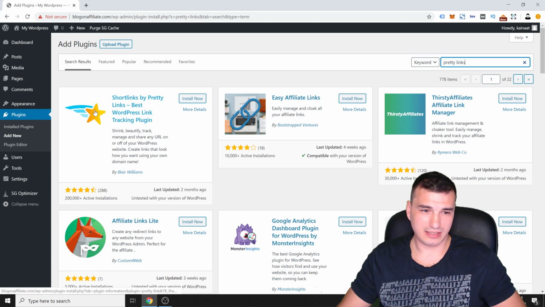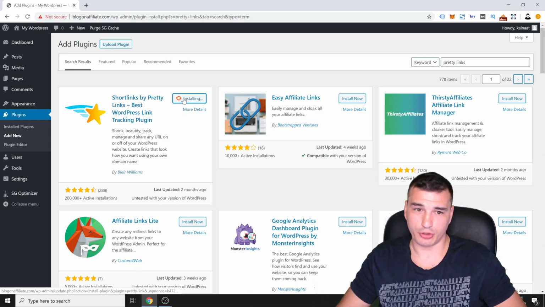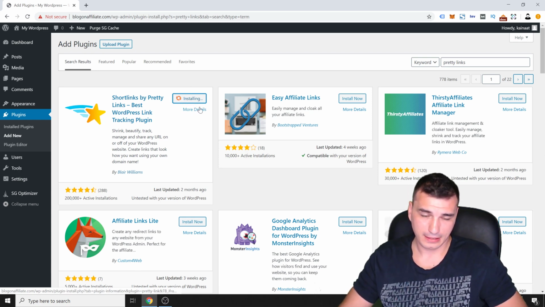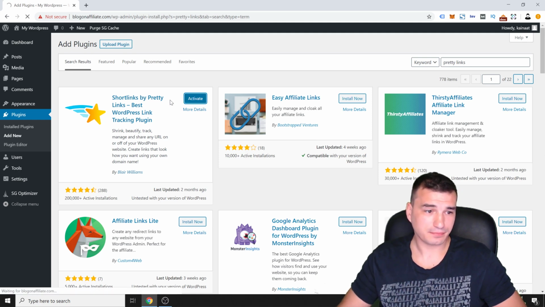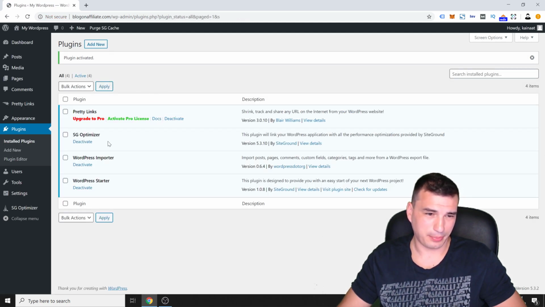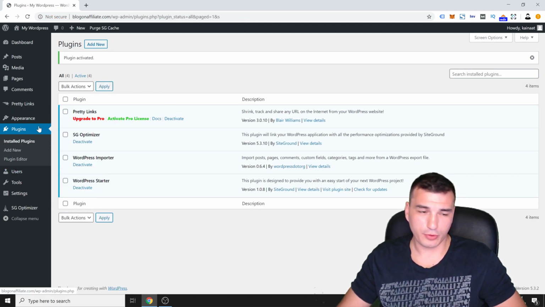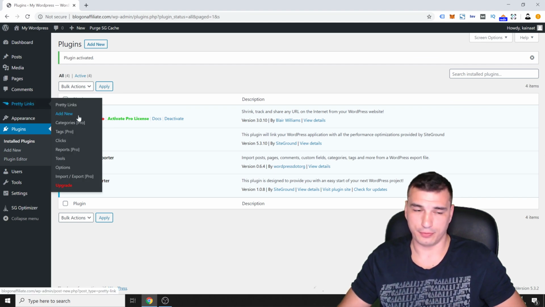And then we're going to choose this yellow star plugin, which is short links by Pretty Links. And then just click on install, wait a little bit. It might take a few seconds, and then we're going to activate that plugin. And now activate. And it will redirect us into our plugin page. And what we're going to do now, we're going to add a cloaked link. So hover over Pretty Links and then click add new.